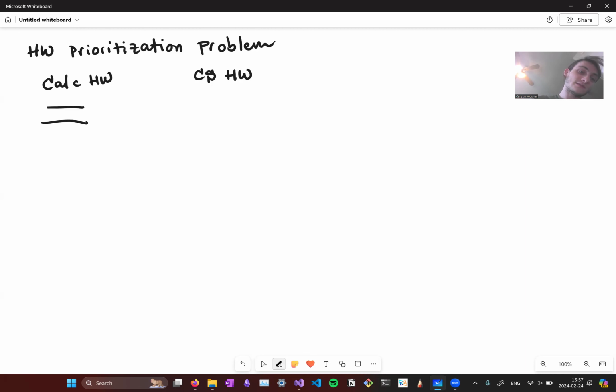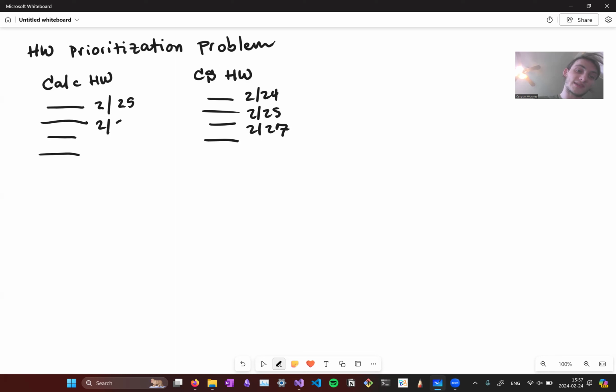And these piles are each individually sorted. So, 224 is the due date here, then 225, then 227. And over here, it would be maybe 225, and then 226, and then 228, and so on. Because you have so many assignments, the thought is, what if we could make this into one big pile of homework where we always know which assignment is due next because it's on the top. So we would start here in both piles.